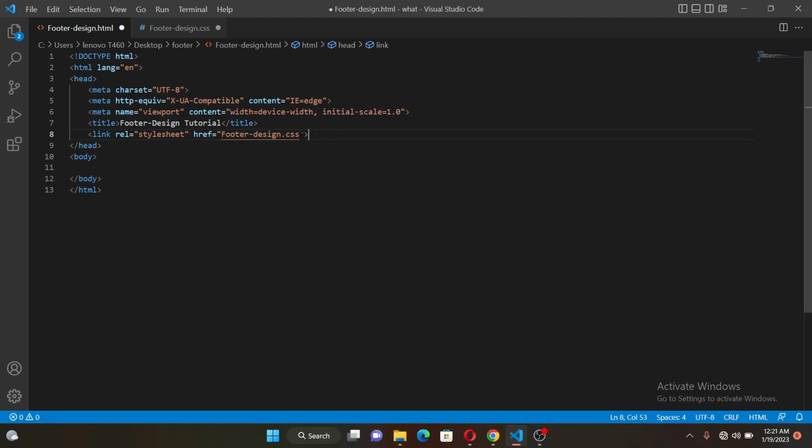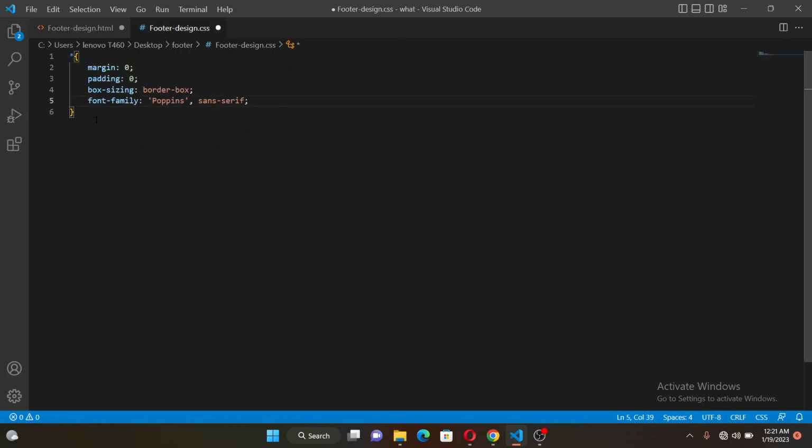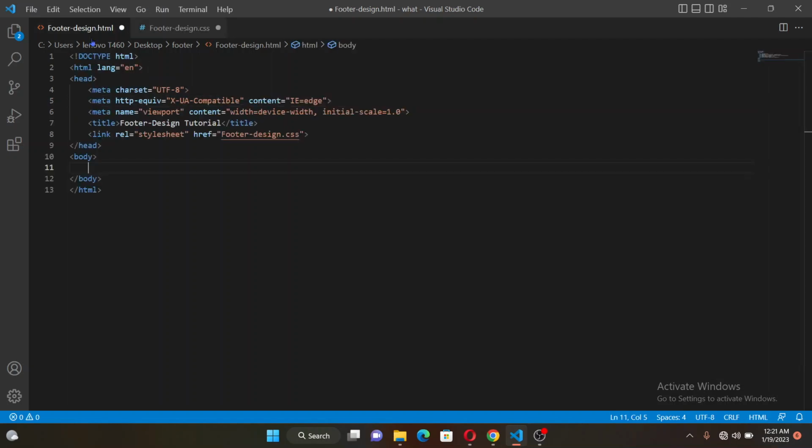This line of code is the link between the HTML file and the CSS file, and I've already declared the general HTML file. Also the general CSS file to be used for the whole work I'm going to do is this one. So now let's get started with our HTML code.